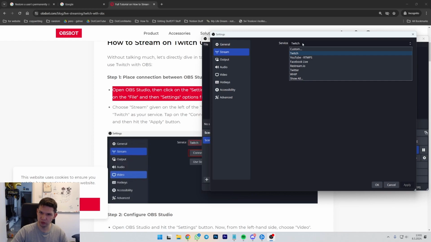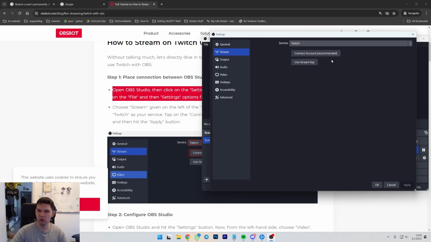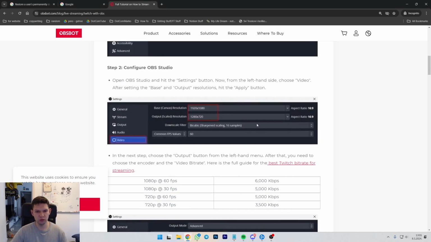And then you need to select the service, you have Twitch, YouTube, etc. and then connect account. And again, you need to use the stream key. I mean, you don't have to use it, but it's recommended to use.